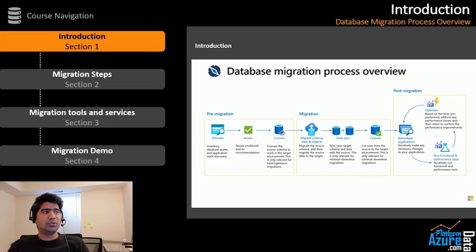Discovery means you have to actually find out the inventory of your databases, that which all databases are there, which all dependent databases are there in your applications, which are critical databases, which are least critical databases. So you have to group the databases based on your requirement, and then you have to segregate all the databases accordingly. So basically, you are going to prepare a list of databases that you are going to migrate.